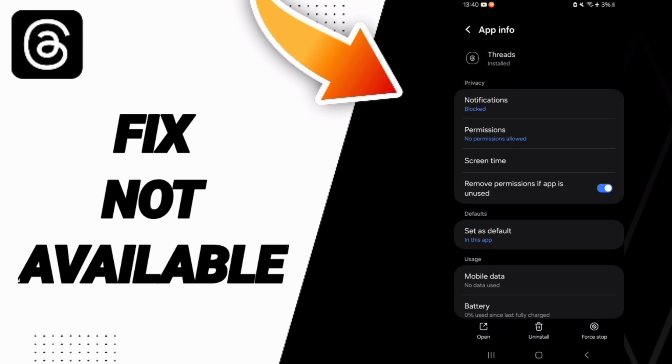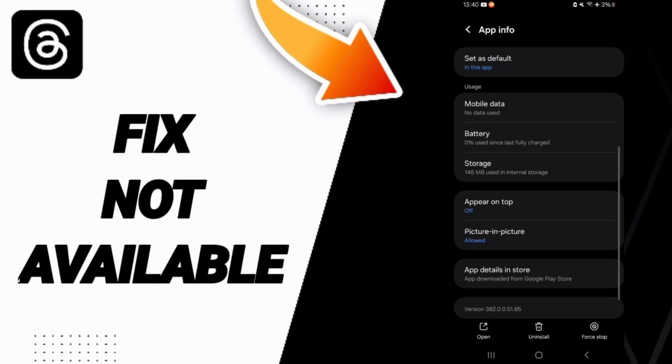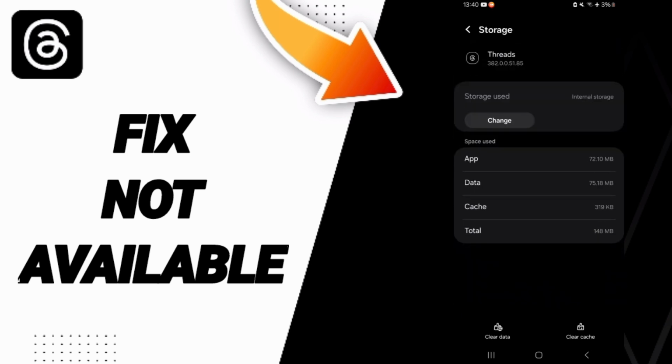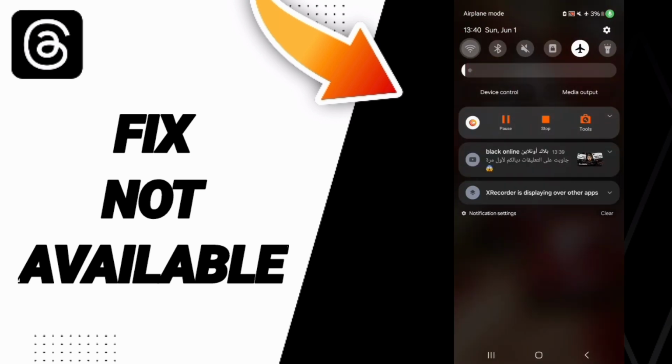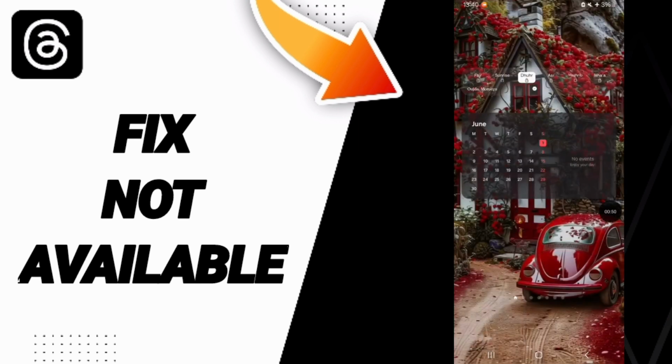As you see here in this page of app info, we click on first stop and we click OK. Then we'll enter storage. Here you will click on clear cache. Then you will turn off your Wi-Fi and turn on your Wi-Fi again to fix that problem.